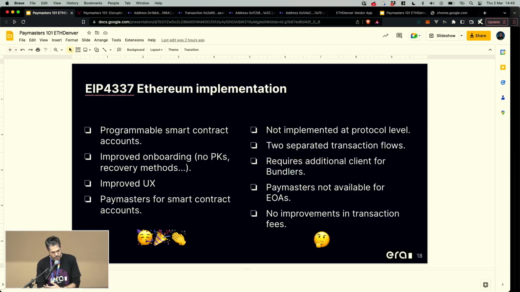So here's the Ethereum implementation. Now we can deploy programmable smart contract accounts, which means that we have improved the onboarding because we might have no private keys, we can have recovery methods. So in general, a lot of UX improvements. And we have Paymasters for smart contract accounts. EIP 4337 was not implemented at a protocol level because that would have required another hard fork. So they didn't want to do that.